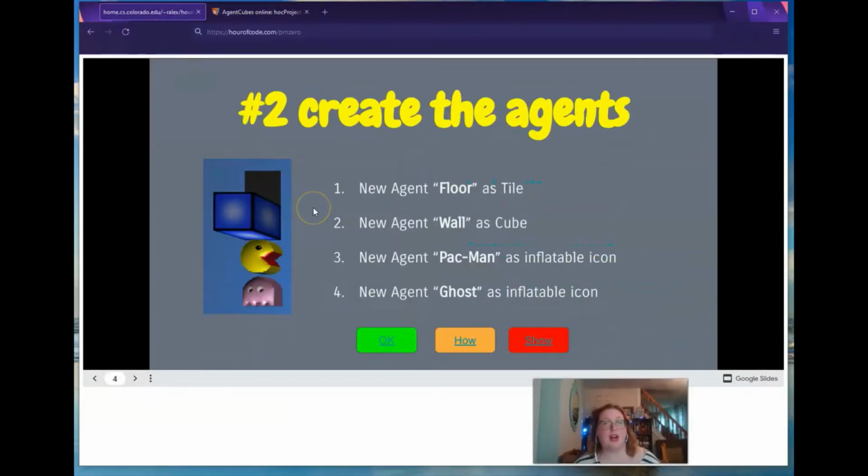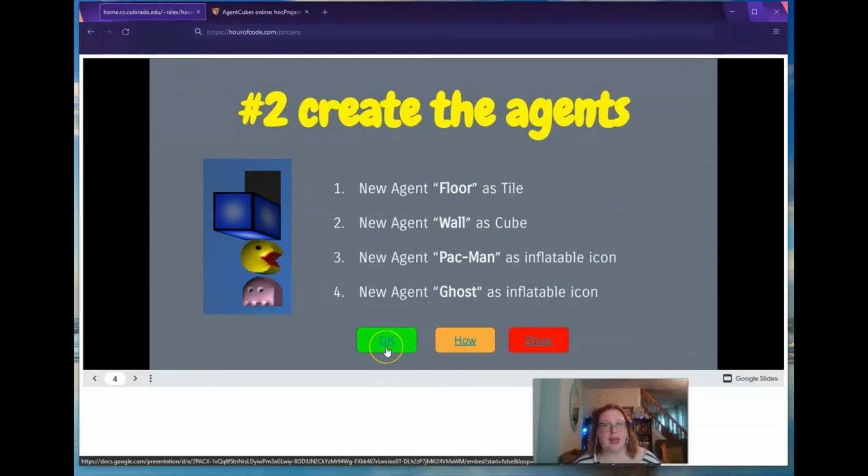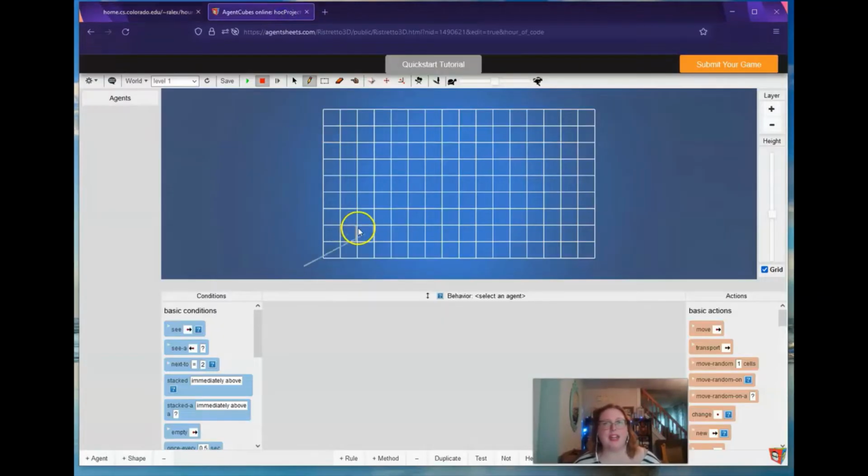So now we have to create our agent. If you hit OK, it's just going to move on to the next slide, or you can click How and a video is going to pop up. So this slide I'm going to show you how to do, and then I'm going to let you continue that on your own. So we're going to go back to here.